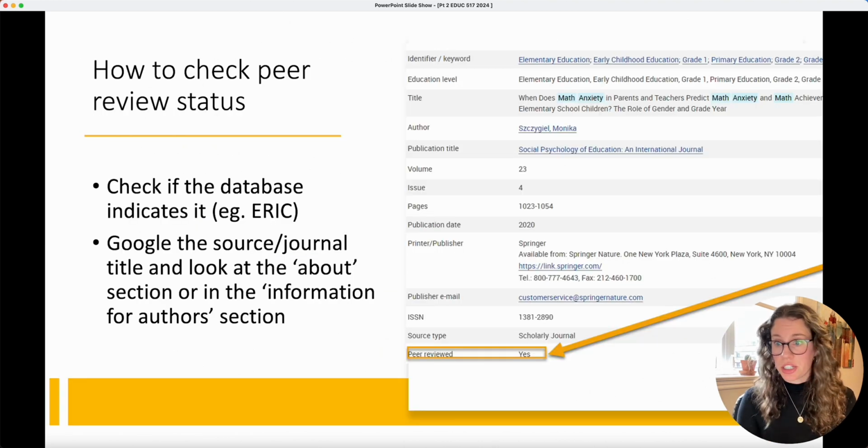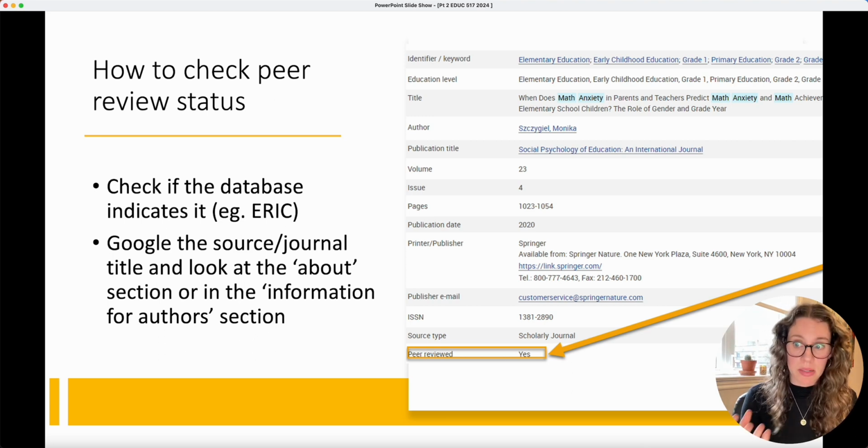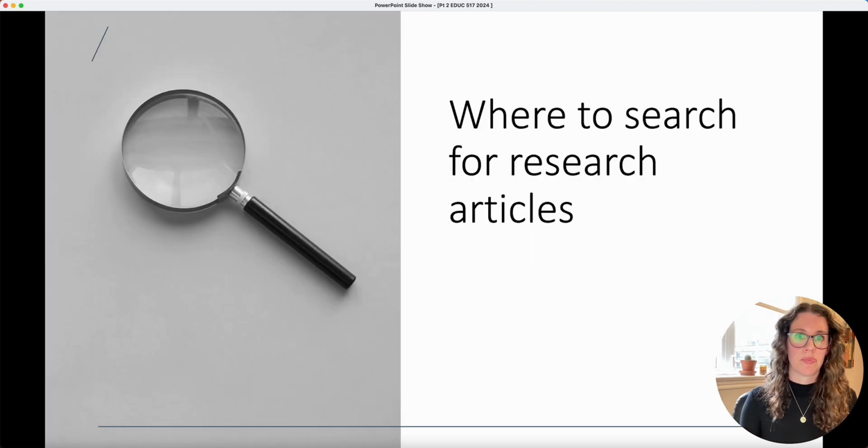How to check the peer review status. I just showed you that in ERIC. Here's another screenshot of it. You can also just look up the source, like who published it, and if they use peer review, it should be there in the about information, in the information for authors section. There should be some information about what the peer review process is. If it doesn't say anything about it, they might not use peer review, so double check what you're reading there.